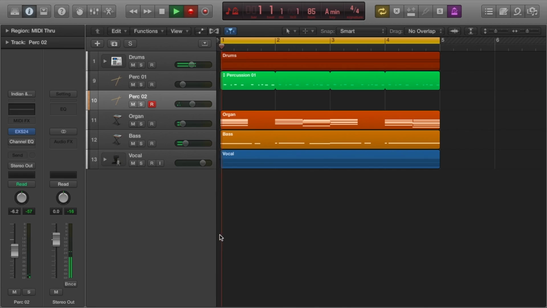So I'm just going to add one more piece of percussion and then we'll begin arranging the track.